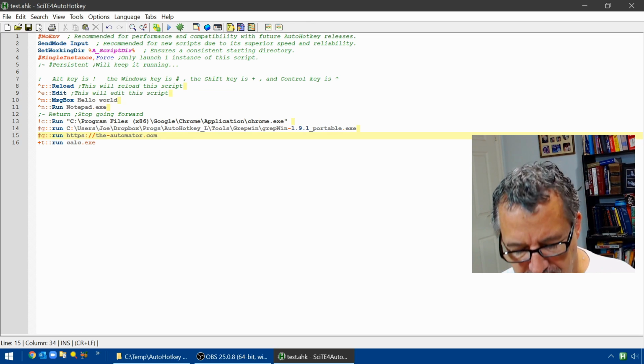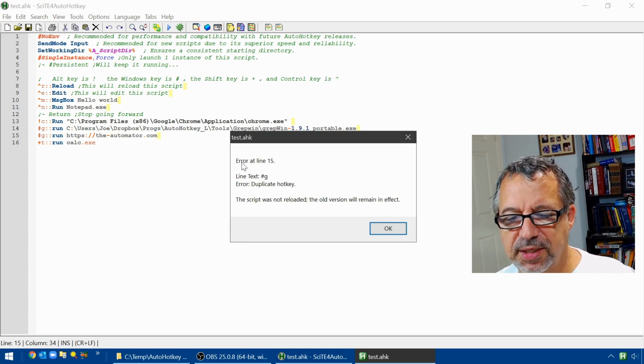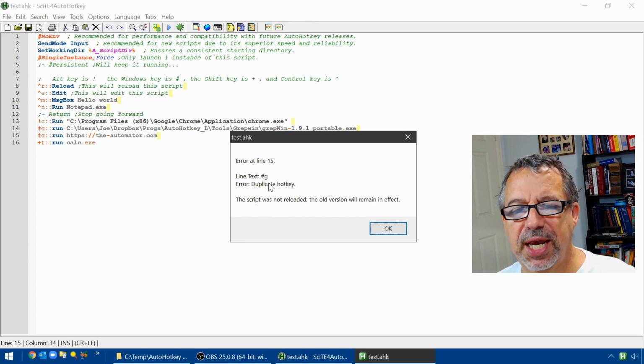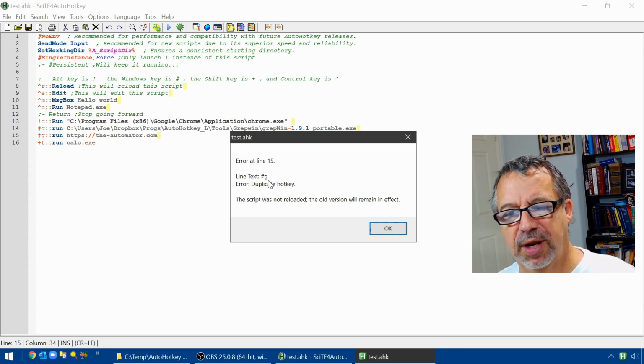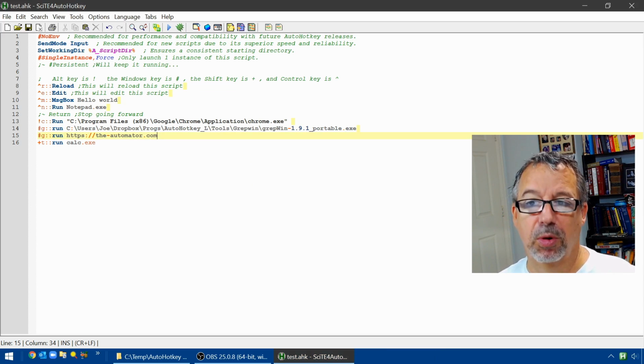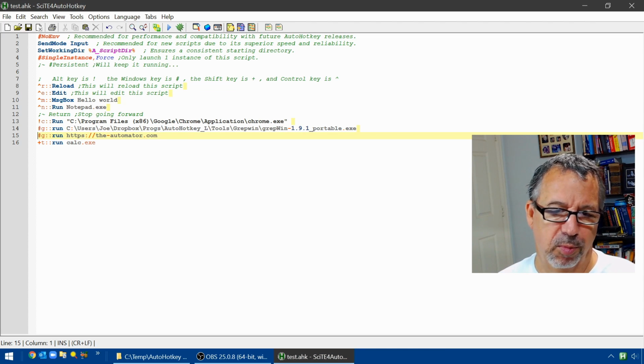So I'm going to save this. When I hit reload, notice it says, hey, there's a duplicate hotkey. You can't have the same hotkey in the same script because it'll cause a problem. It won't know which one to run. So it warns you. That's another great thing about this, is it warns you.